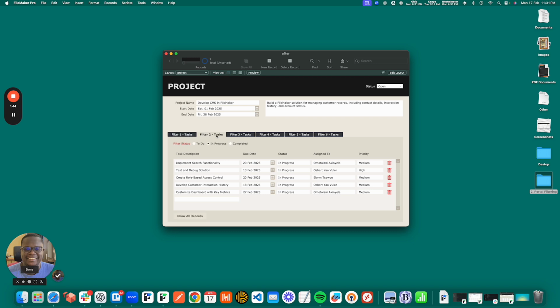Then the second tab is a bit dynamic. I could click on to do, and then it displays only records that have the status of to do. If I click on in progress, I get to see only the in progress records. Same for completed. So that's the second tab.